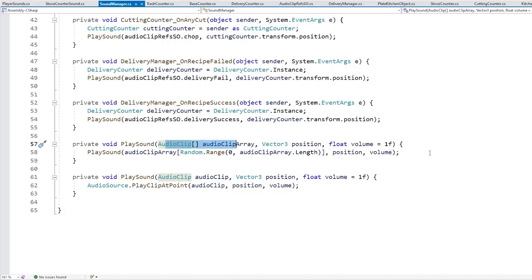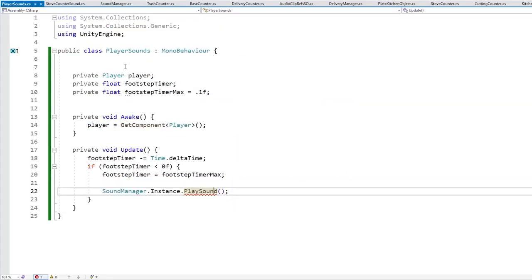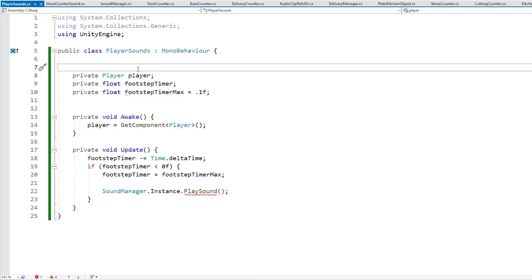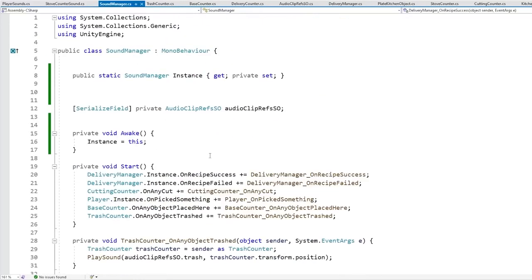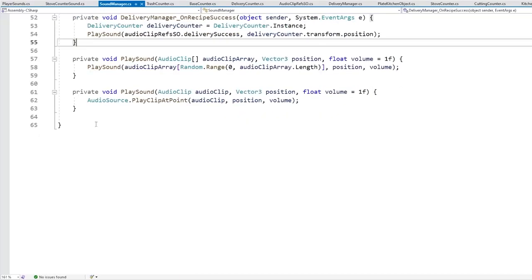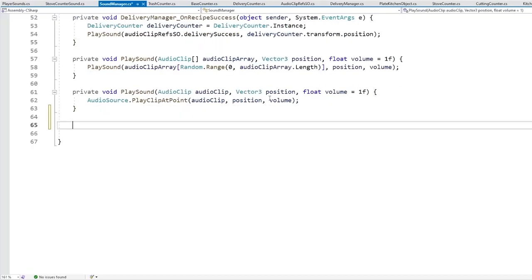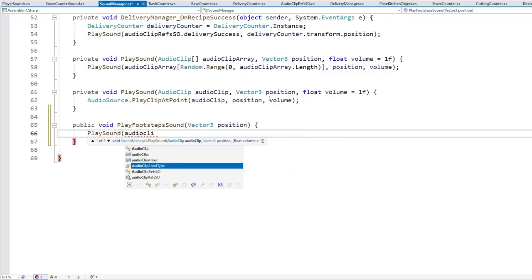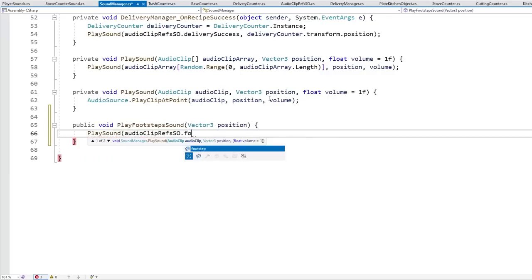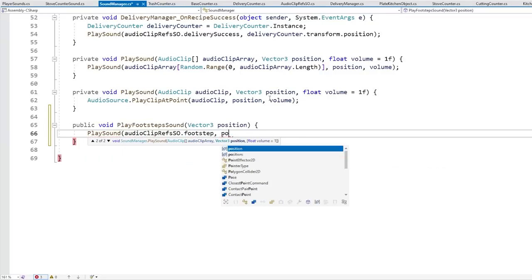Again, we have multiple options. We could add a serialized field for the footstep sounds over here on the player sounds, or we can just make a specialized function over here on the sound manager. Both options can work just fine. Let's go with the second one just to be different. Make here a public void PlayFootstepSound. We're just going to receive a Vector3 for the position, and then we call PlaySound. Let's go into the audioClipRefsSO, pick up the footsteps, and play it at this position.